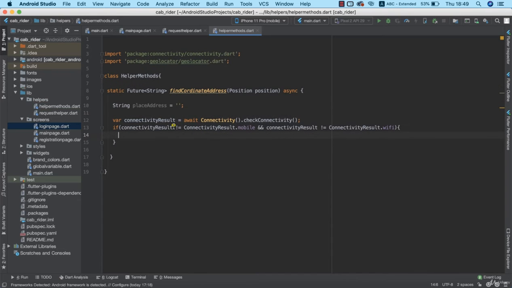Alright, so when we don't have an active internet connectivity, we can simply go ahead and return the place address variable, which for now is actually empty, right? Now the next thing we need to do will be to build up our URL. So in the lecture preceding this particular lesson, I've already shared the URL for the Google Geocoding API. So I'm going to go ahead and paste it, and we can go ahead and interpolate the necessary variables.